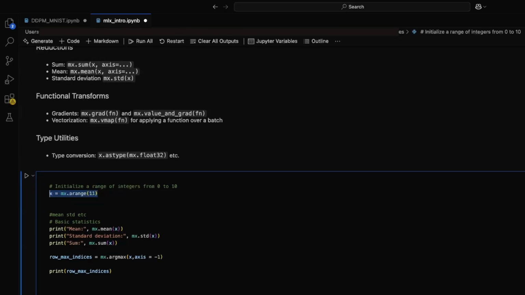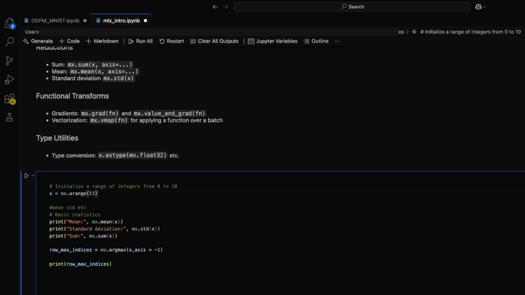This line over here initializes a one-dimensional array with elements ranging from 0 to 11, 11 being exclusive, so the last element will be 10. I think it's pretty straightforward.